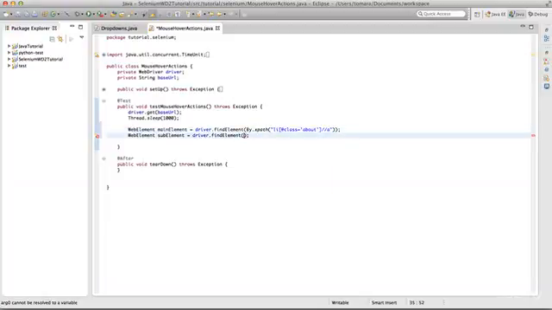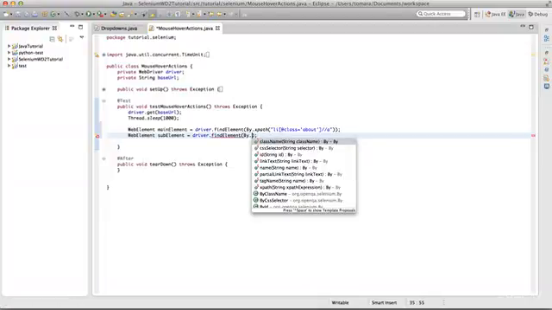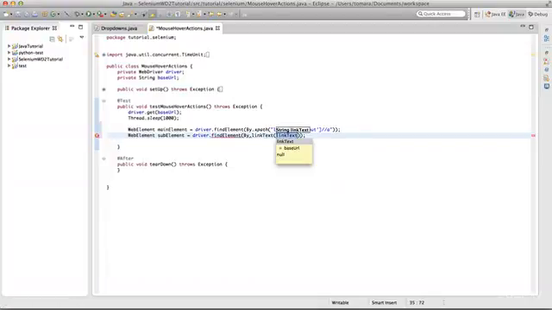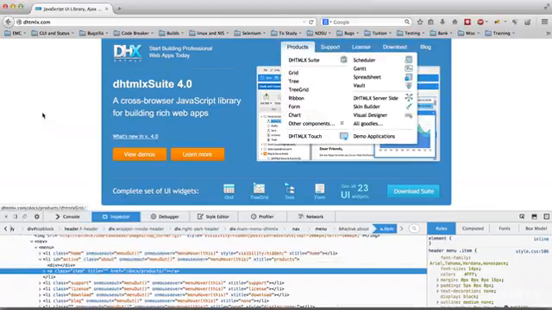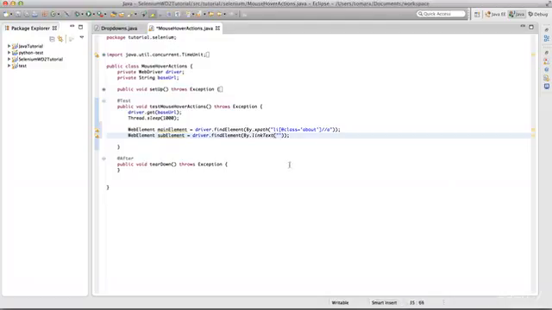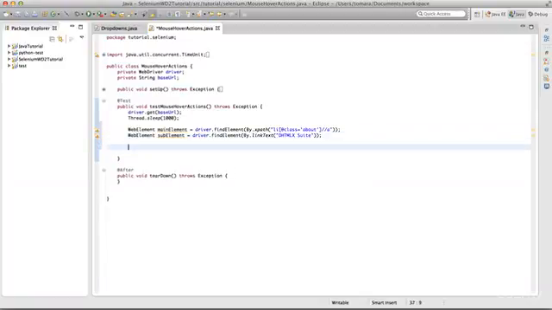And I can use some other way here. So maybe by link text. So let's see what was the link text for that. It is DHTMLX suite. Alright, so we can just use the link text here, and DHTMLX suite. It should find it, and after getting both the elements, what we need to do, we need to perform the actions, right?